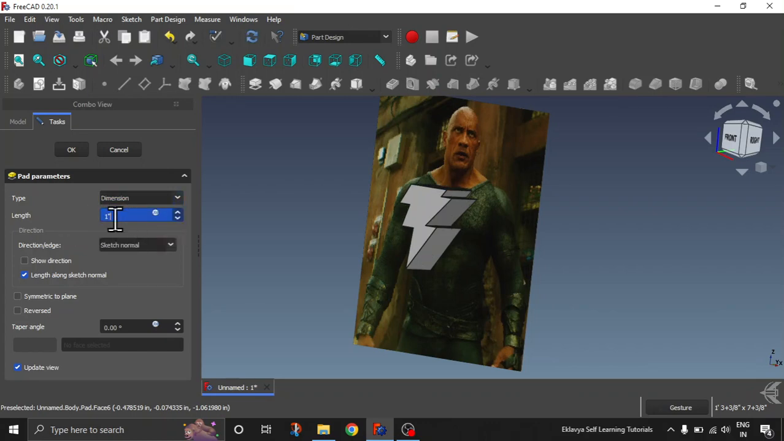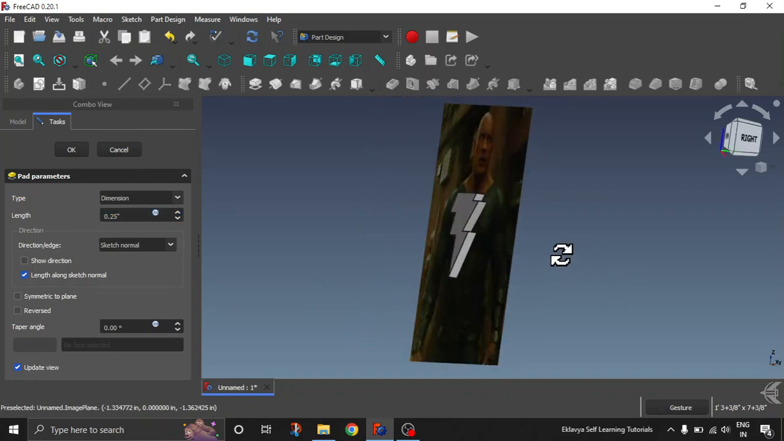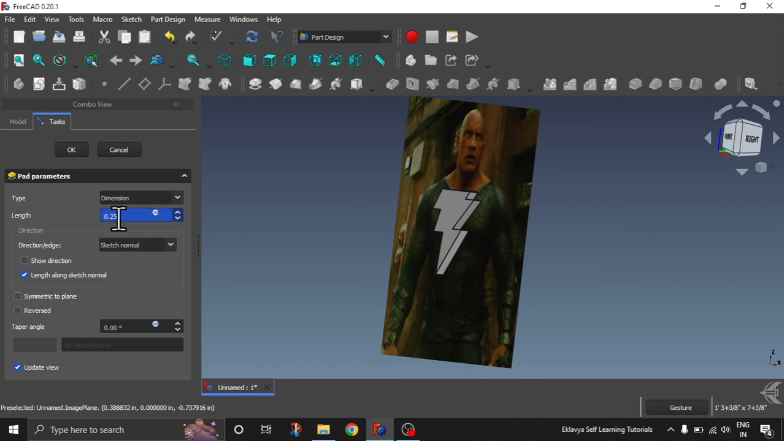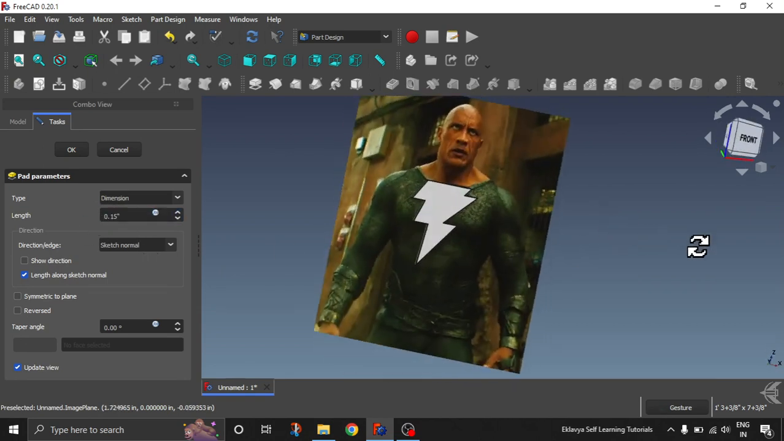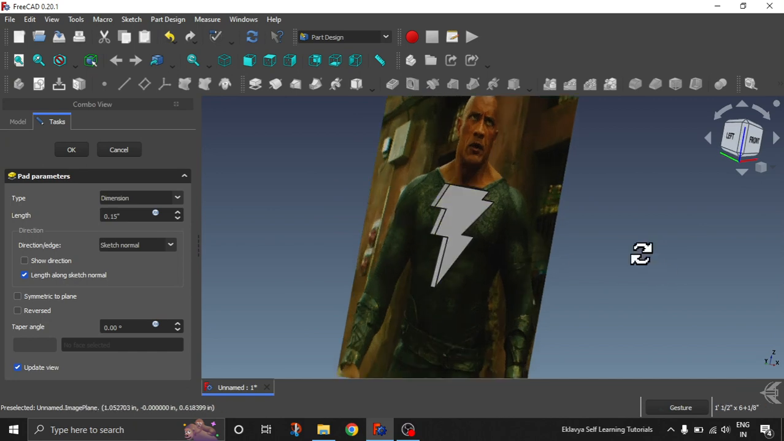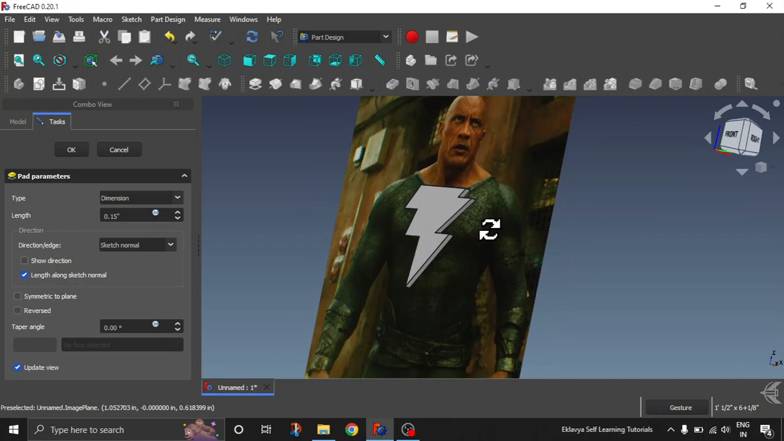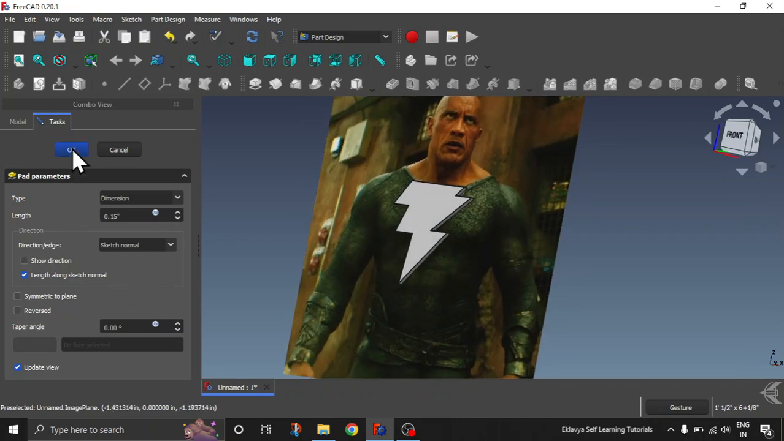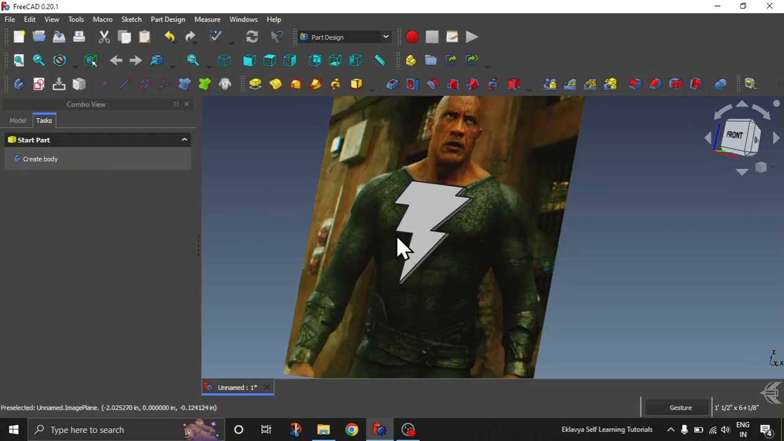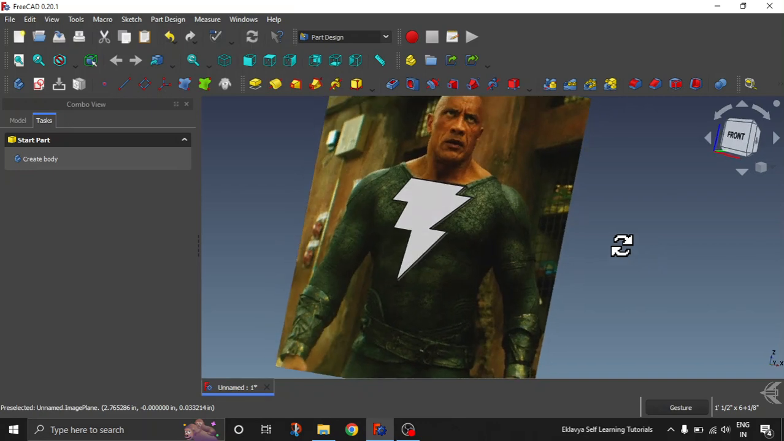So this also looks so huge. So maybe 0.25 inches. A little bit more or less, 1.5. So I think this extrusion is fine for our emblem. You can make it more also, totally up to you, right? And now we can click OK. So the extrusion, the base diagram is ready.